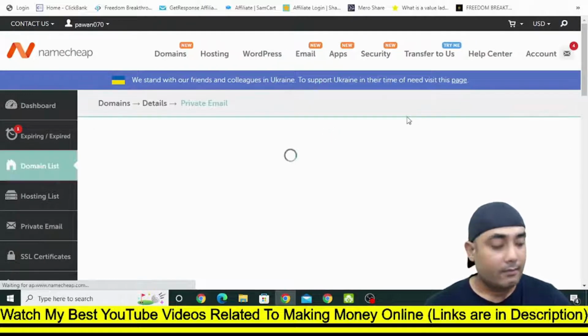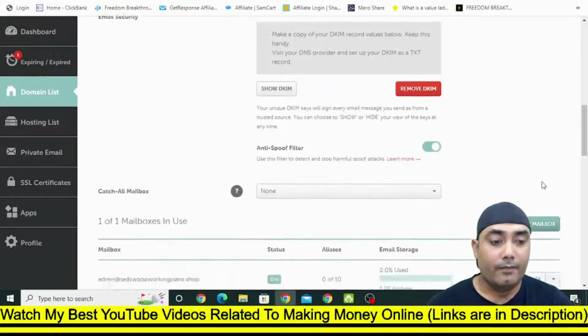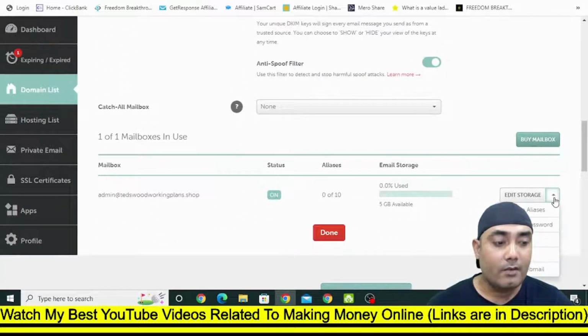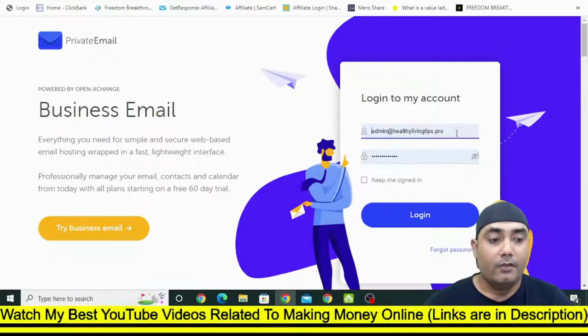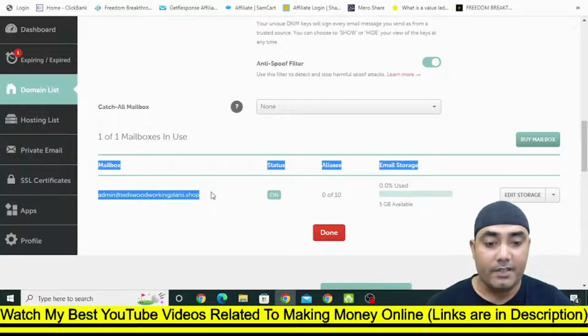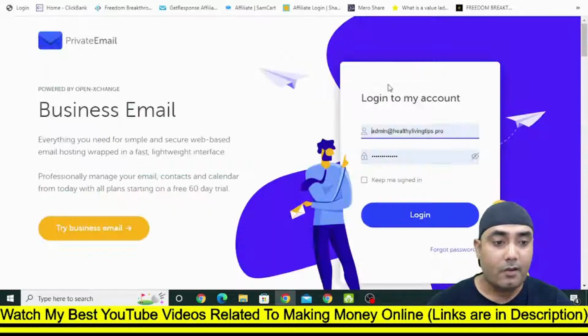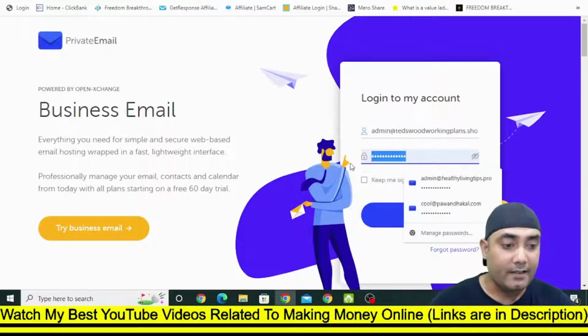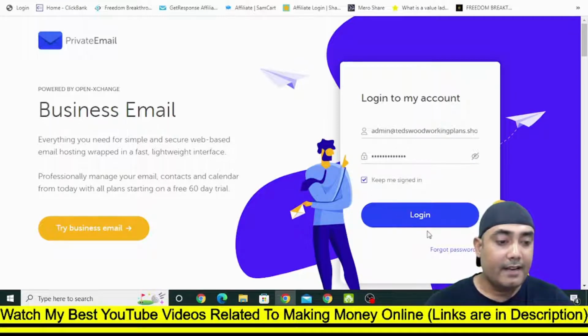and then just scroll below and click on this drop down and click on this open webmail. Now you need to log in here. Okay, so our business email was admin@tradeswoodworking.shop. So let's copy it and paste it here, and let's type the password, and then click on keep me signed in and log in.